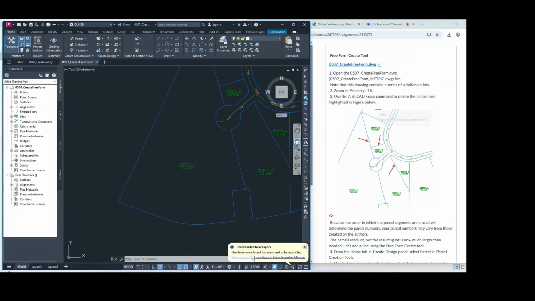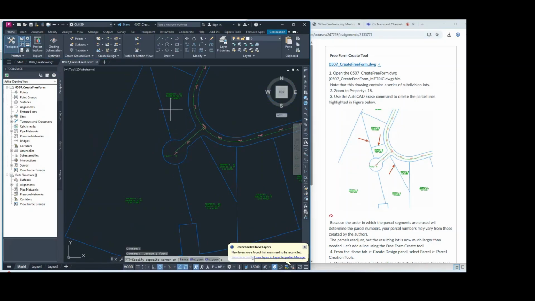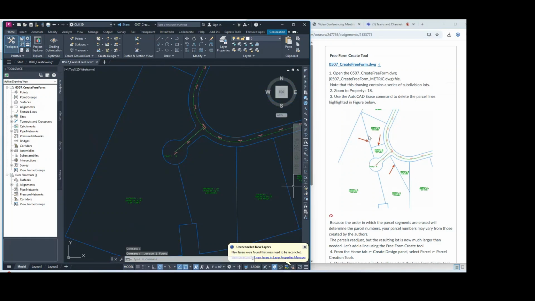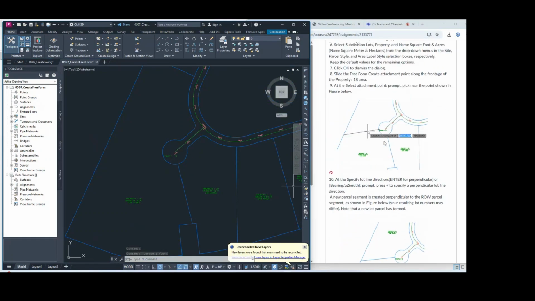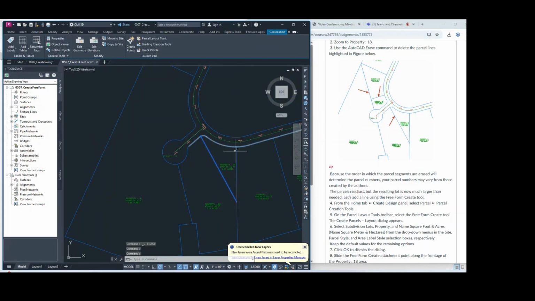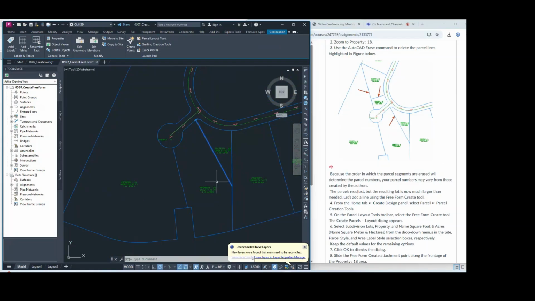And use AutoCAD erase to erase these 3 lines. This one, and this. So when you delete one line, one parcel segment, you are deleting the parcel. When I delete this line, we will have just one parcel after deleting this segment.